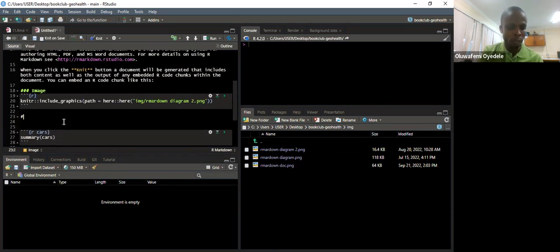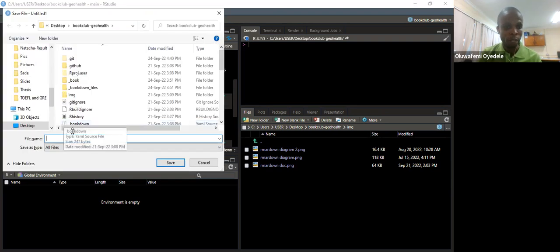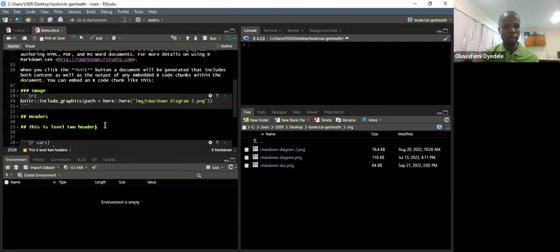I was talking about headers. We can say this is level 2 headers. So let me save this document, though I will delete this demo.Rmd. So we have the demo.Rmd for me to just render, click on the knit button to compile.